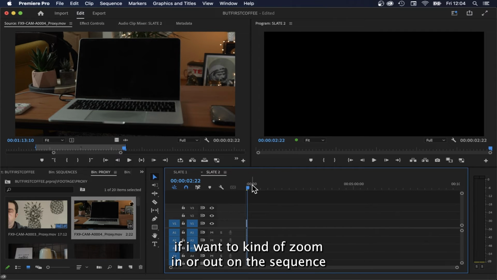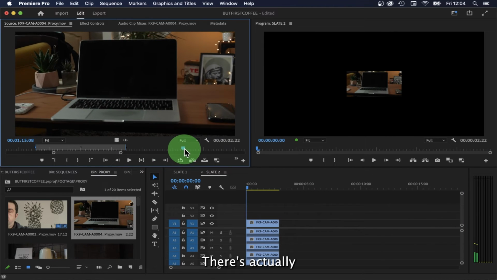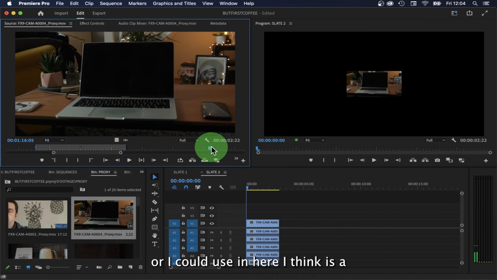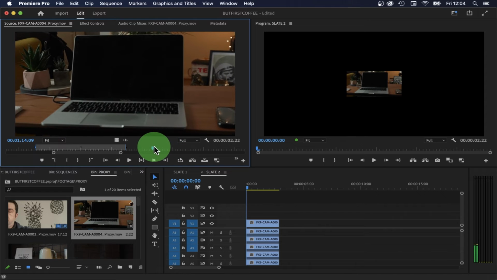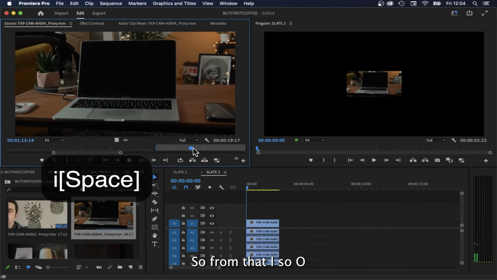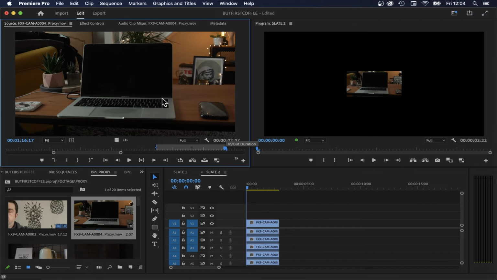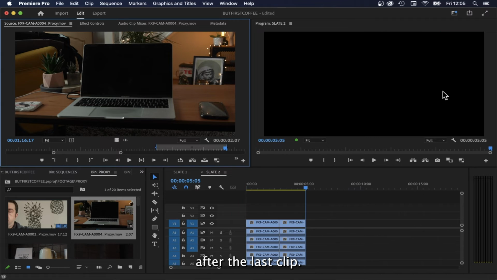If I want to zoom in or out on the sequence, I can use the equal key to zoom in and the minus key to zoom out. There's actually another shot I want to use in here as well. I think it is a... go from there. I, O. I'm actually going to insert this after the last clip.